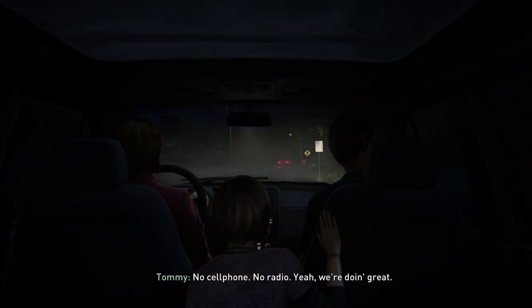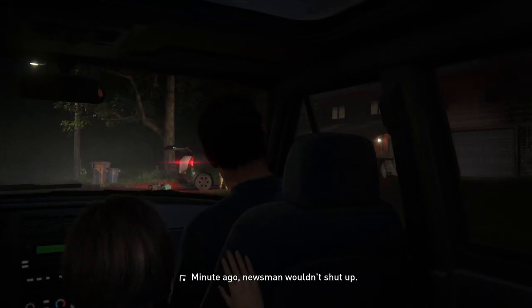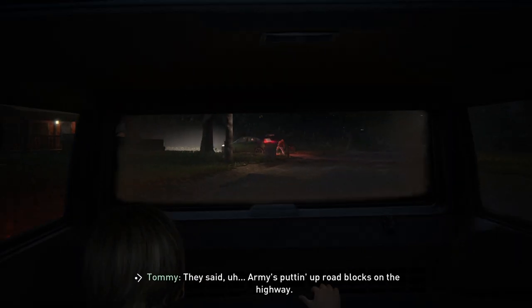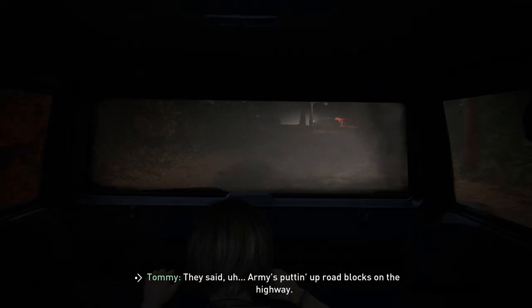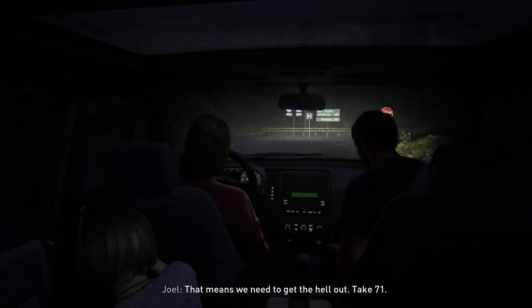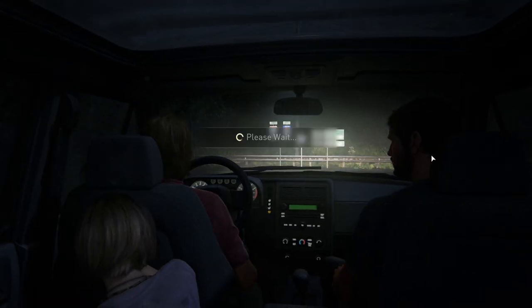No cell phone, no radio. Yeah, we're doing great. A minute ago, newsman wouldn't shut up. They said where to go? They said, Army's put up roadblocks on the highway. No getting into Travis County. We need to get the hell out. Take 71. 71, that's where I'm headed.